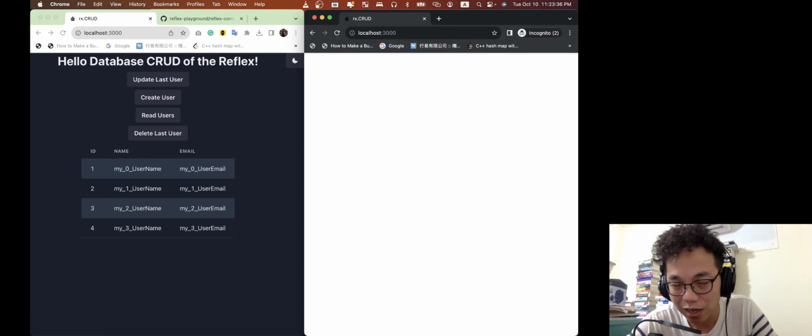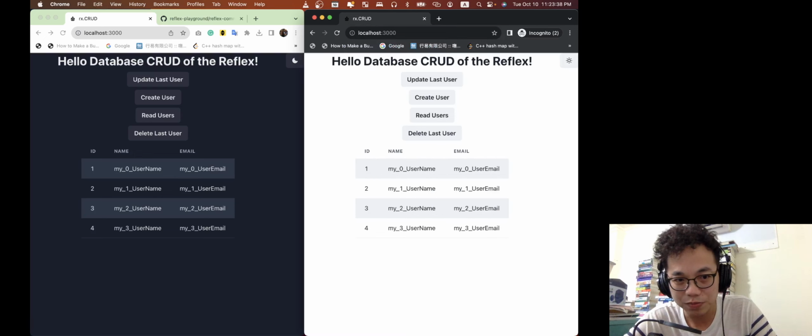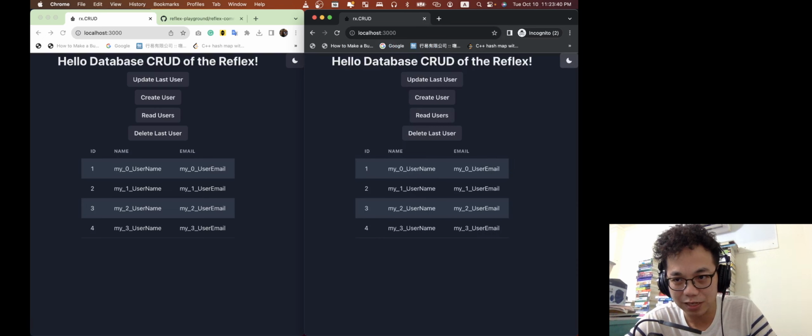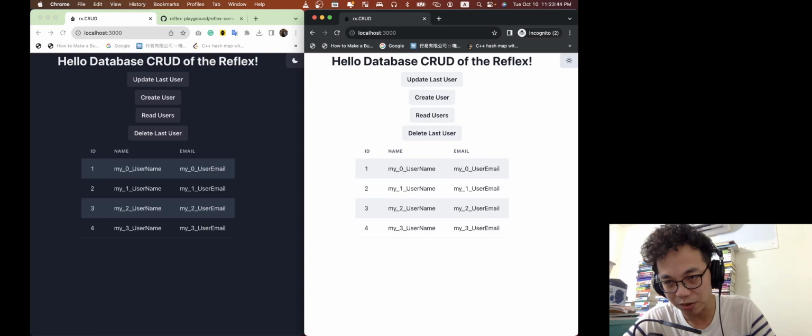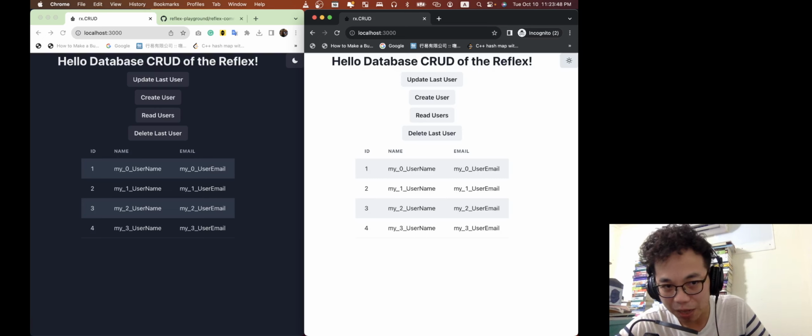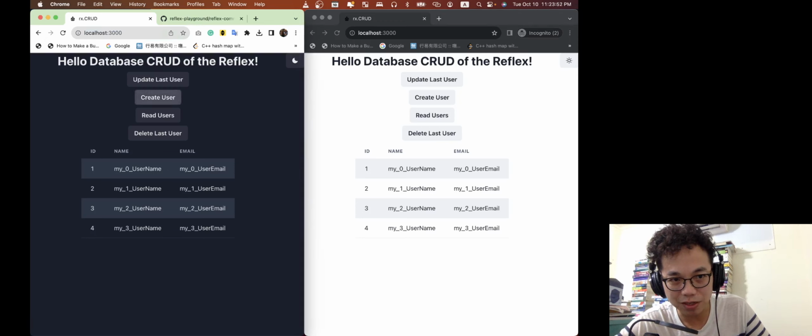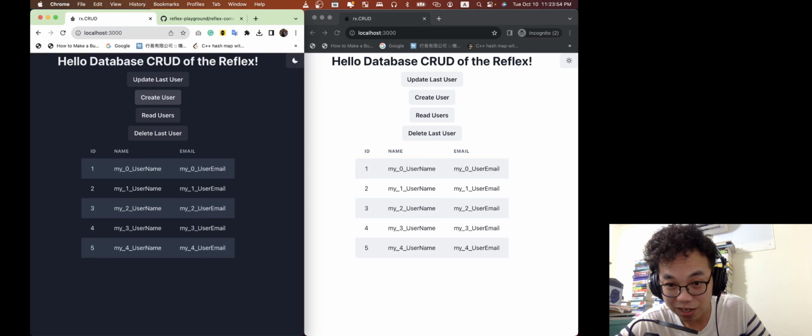Okay, and then I'll run another example. Right now you can see a different kind of application. A different kind of application is running, but they are using the same database. Okay, just create user. You can see create user.